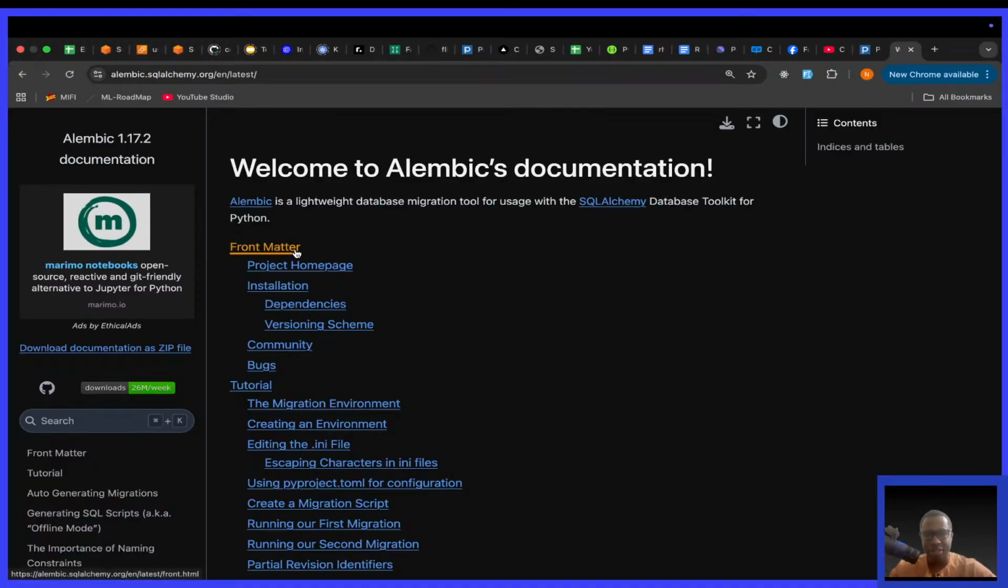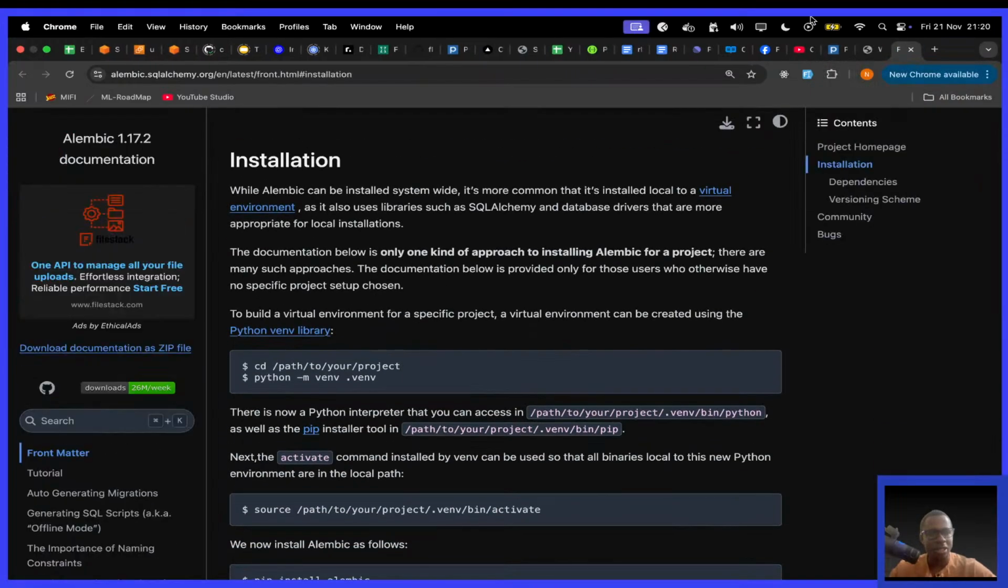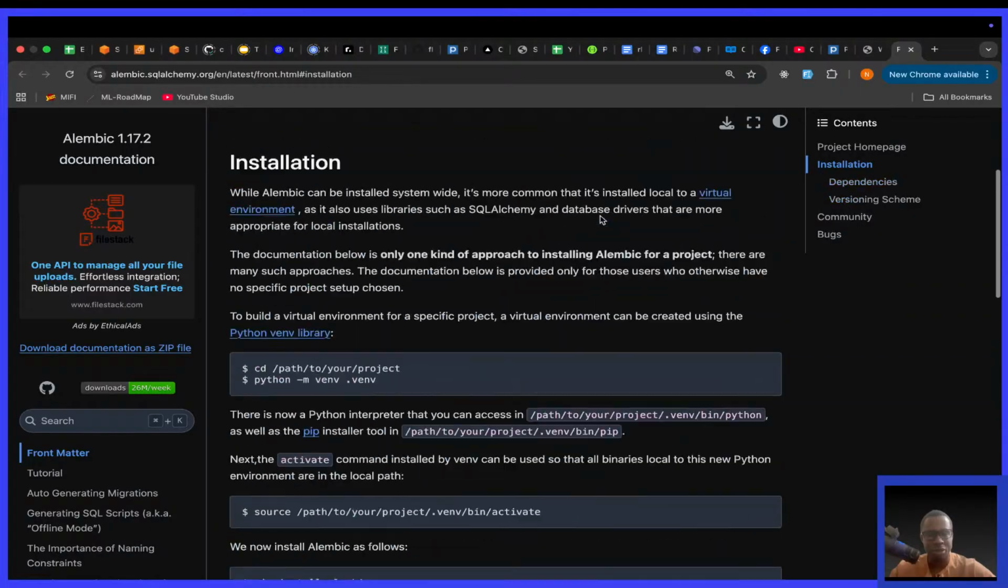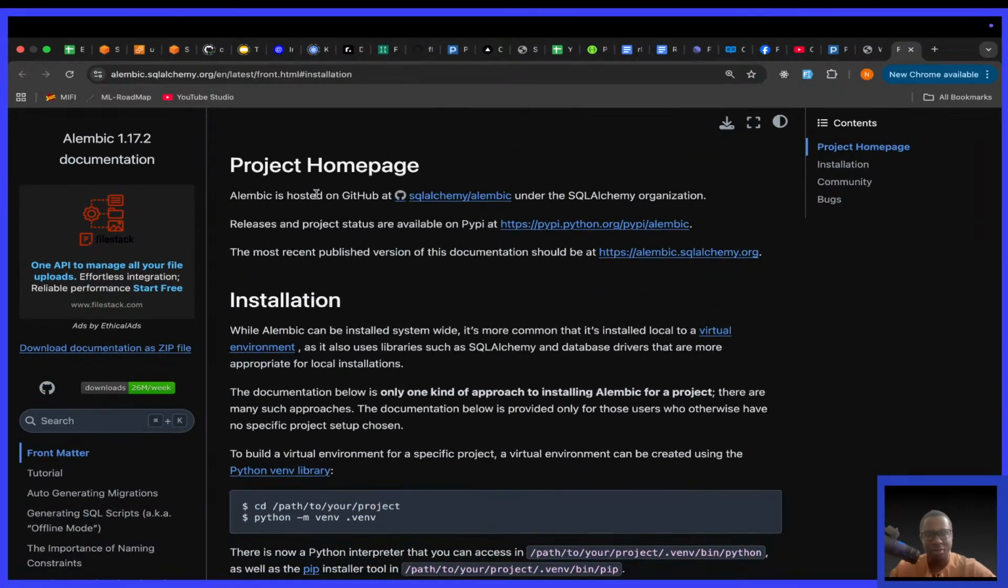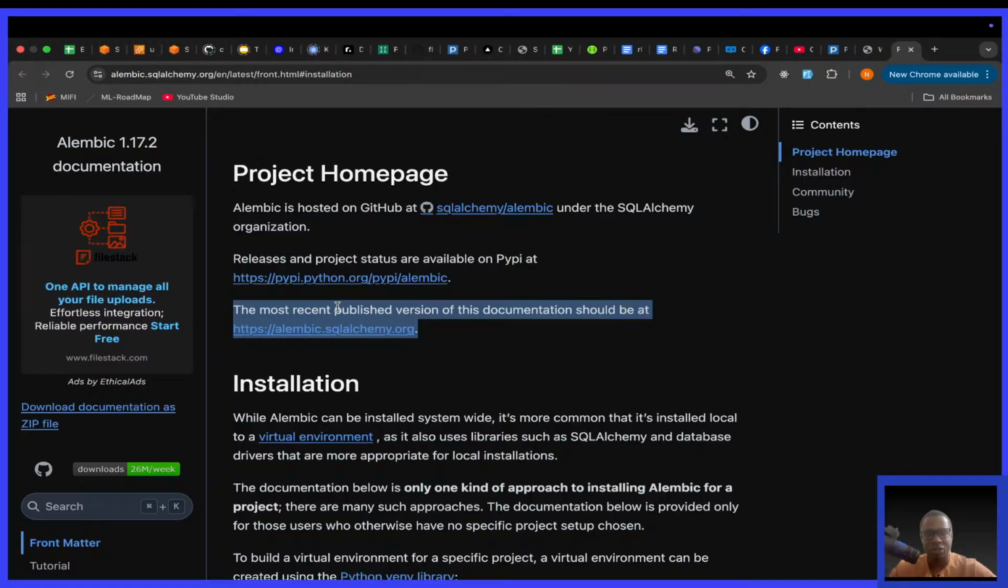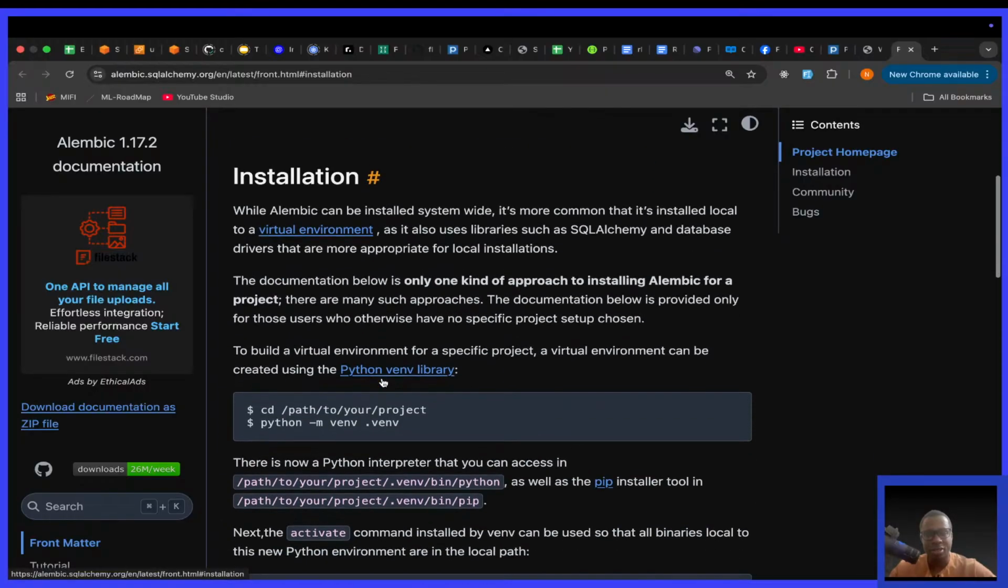I see they have the front matter, homepage, installation. Let me go to installation first. I usually like starting from the installation, okay? So if you don't have it, we're going to read through this very fast. They're saying Alembic is hosted on GitHub under the SQLAlchemy organization. Releases and project status are available at PyPI. The most recent version of this documentation should be at this address.